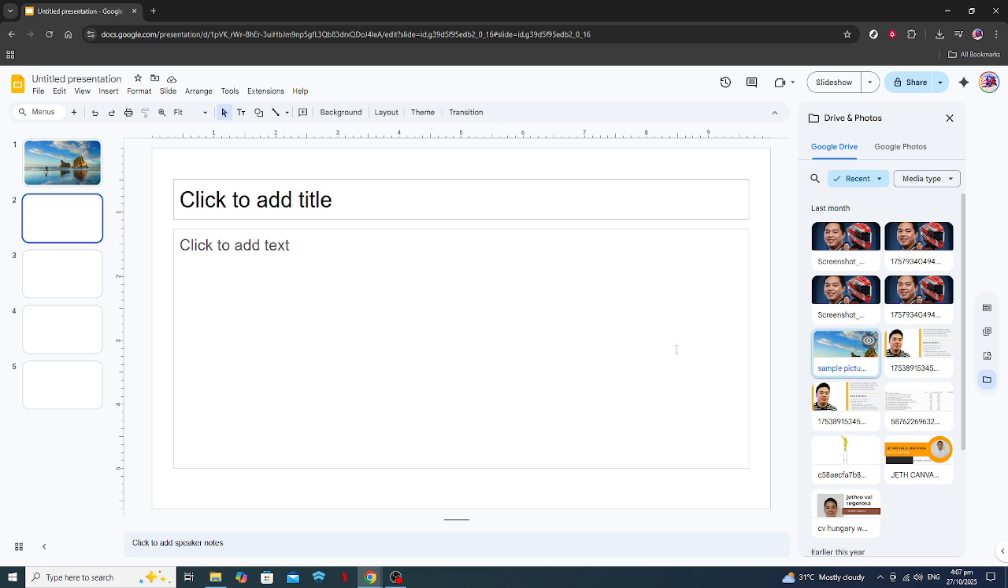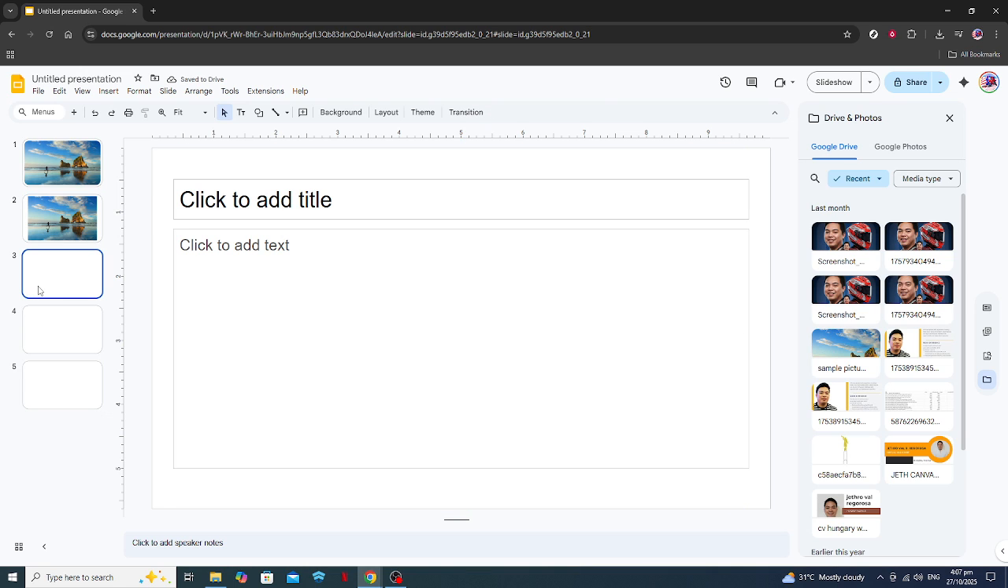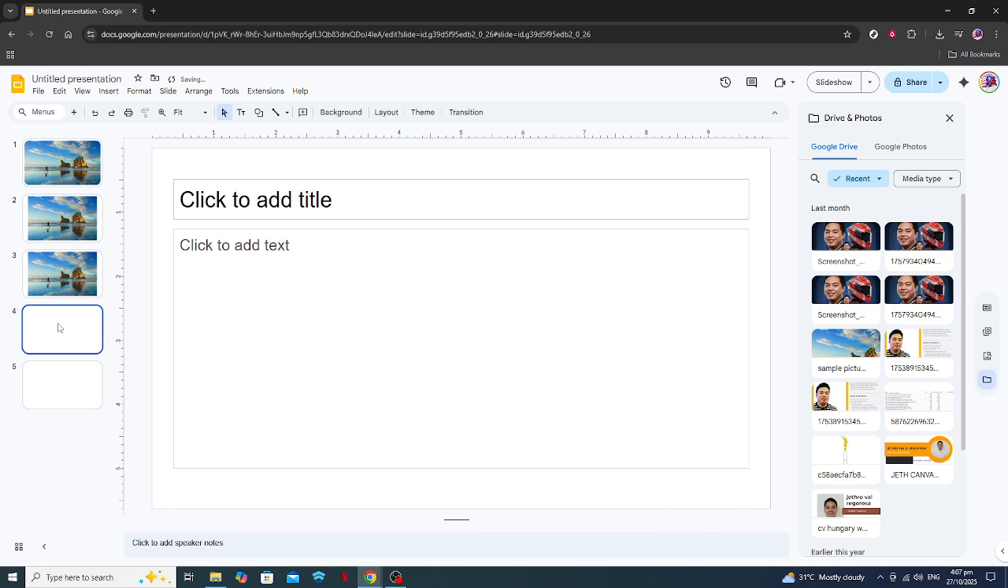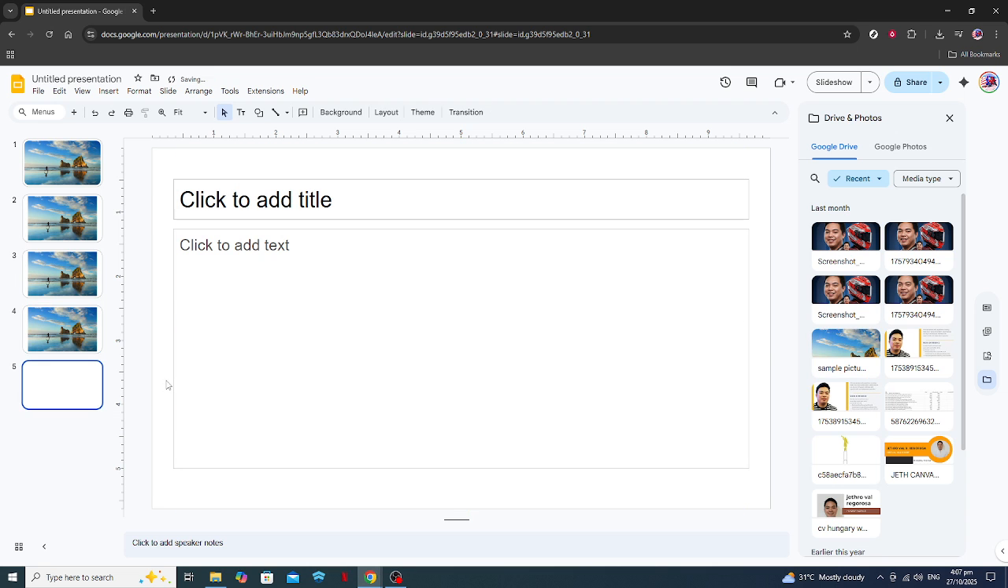After checking this box, click on Done. With that, your image will now serve as the background for every slide in your presentation. This uniformity not only makes the presentation visually pleasing, but also helps maintain a consistent theme throughout your slides, making your message clearer and your presentation more engaging. And there you have it, a uniform background set across all your slides with just a few clicks.